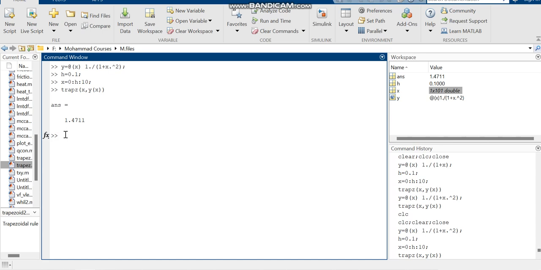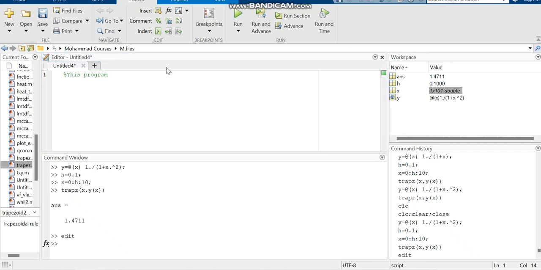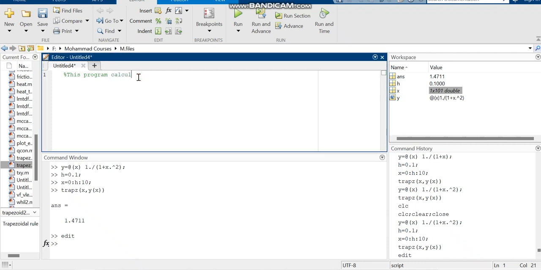Now let's write a code for the trapezoidal rule in the editor. So just write edit here, and the editor is open. This program calculates integral using trapezoidal rule.